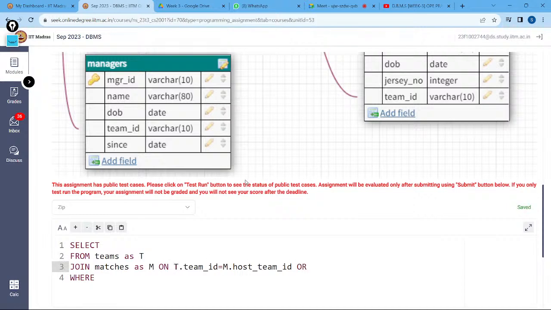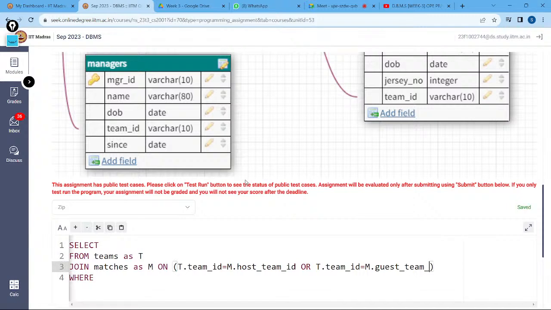Let me also do this. T dot team ID should be equal to M dot... No, it was not host. It was guest. Guest ID. Guest team ID.